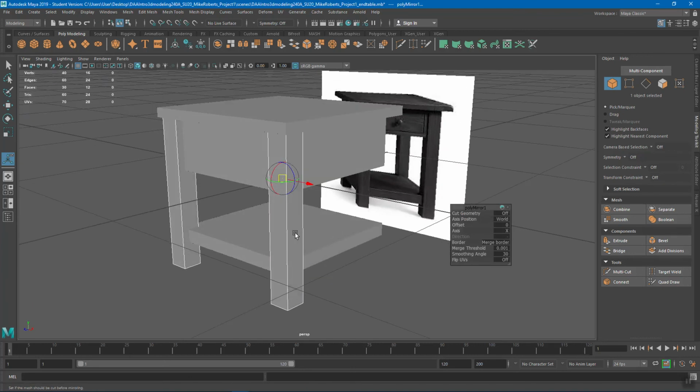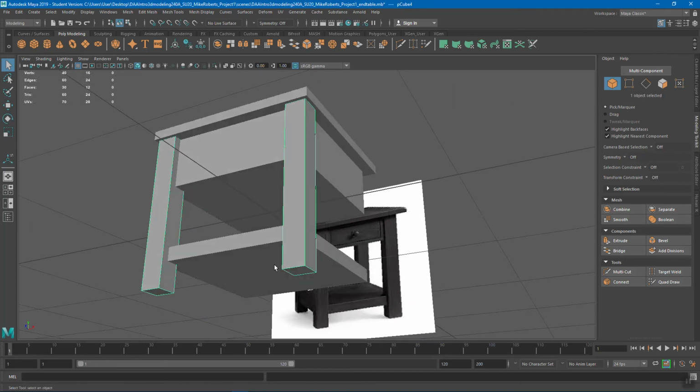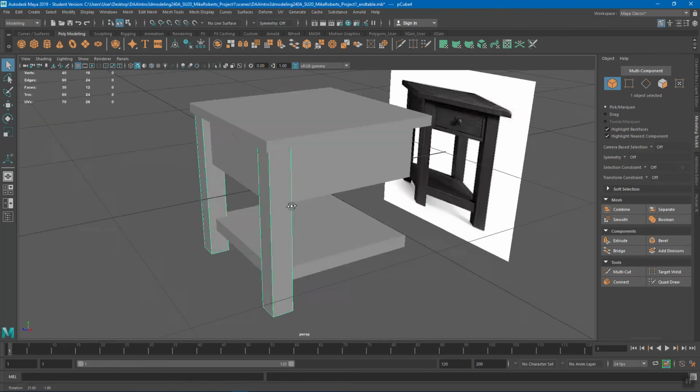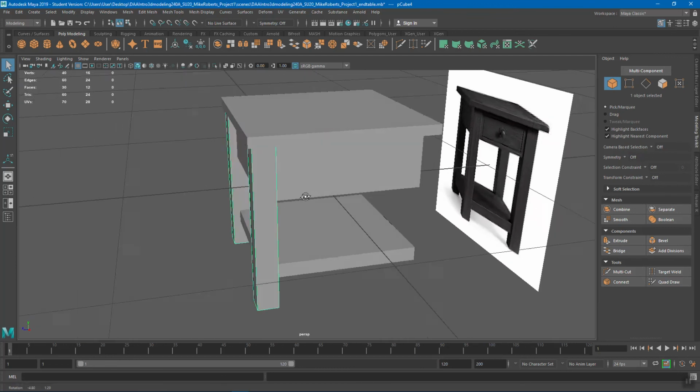Now I can hit Q, right? That goes back to our regular selection tool, and I can click back on these, and you see how they're one object. And we'll go over why they're one object even though they're technically not touching, but we'll do that in a later video. I want to mirror this again to the other side.